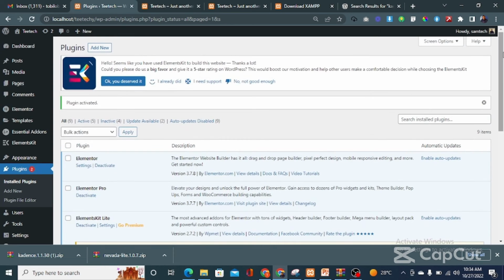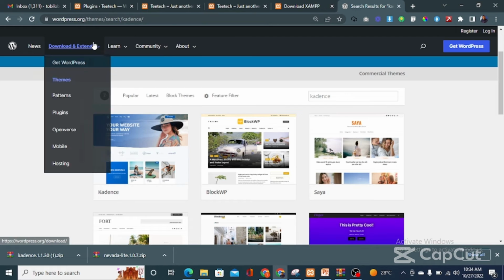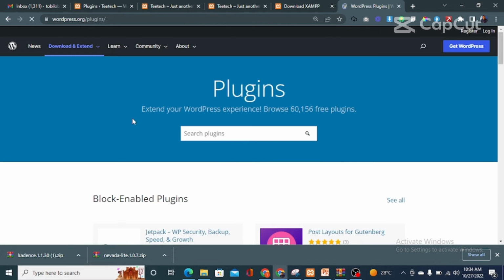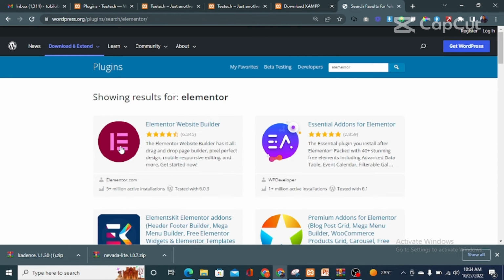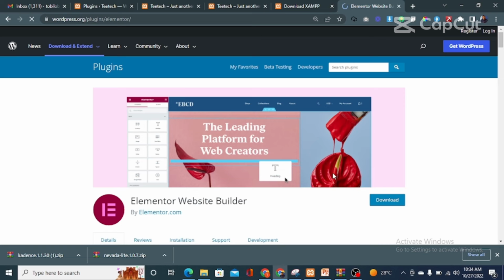Let's say you want to download it from here. If you want to download the plugin, just go to plugin here and search for any plugin of your choice. If you type Elementor, just click on Elementor and click on search. You can see this plugin. If you want to download this plugin, what will you do? Just click on it, and it takes you to another page. You can see download. This is how you download the plugin.